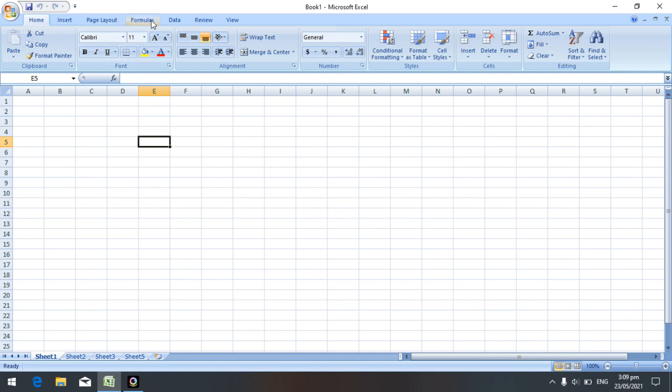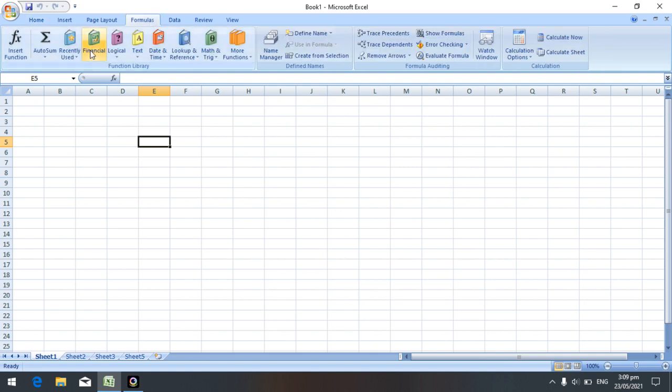When you click on the Formulas tab, see here: financial functions, logical functions, text functions, date and time, lookup and reference, mathematics and trigonometric functions are available. Other than that, more functions, meaning different functions, are available. You can activate those functions offline, or if I want more functions, you can go for the online functions also.